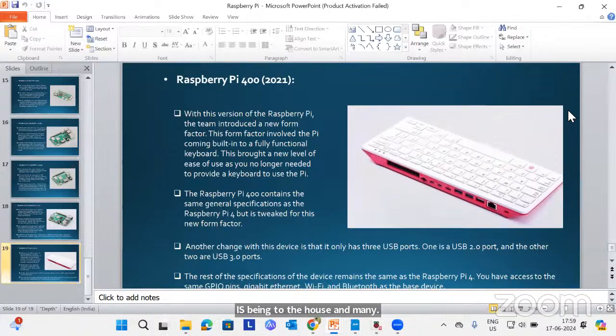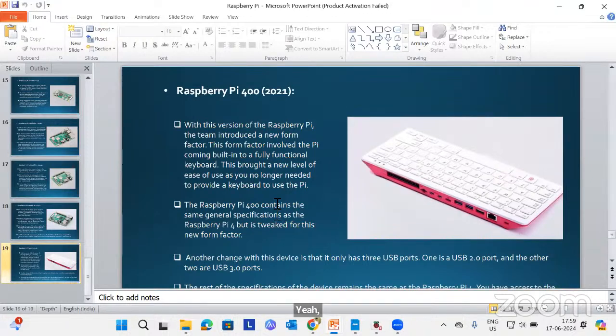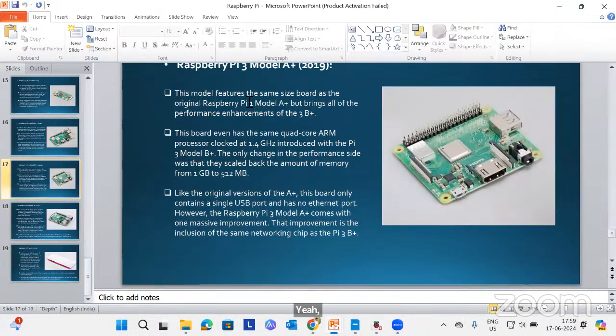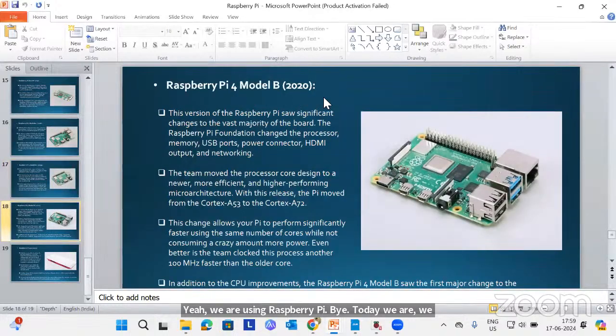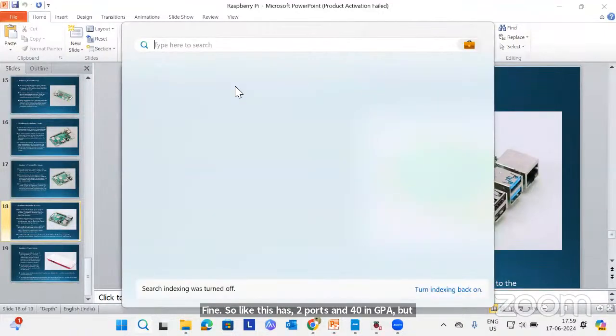Clear so far? These are the different versions. And the latest version we are using is Raspberry Pi 5. Till here, we used Raspberry Pi model 4, from 2020 through 2022 and 2023 also. At the end of October 2023, they launched Raspberry Pi model 5. This has 2 mini HDMI ports and a 40 pin GPIO header. I'll show you directly. I'll unbox it first of all.